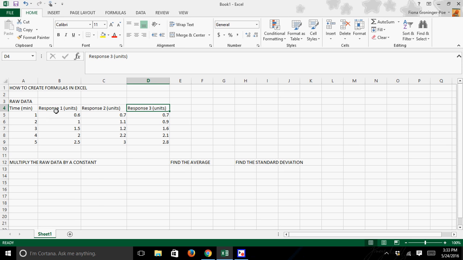Okay, so we've got 3 responses, and we're going to multiply this raw data by a constant. We're going to find the average, and we're going to find the standard deviation, because Excel is very powerful at all 3 of these things, and these are skills that you can apply to many different situations in science.